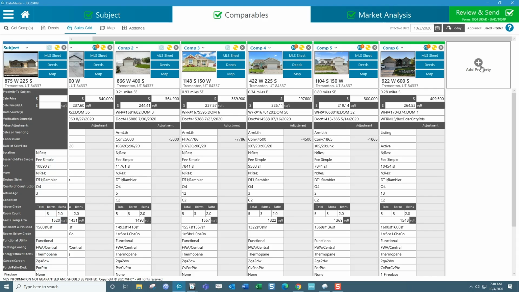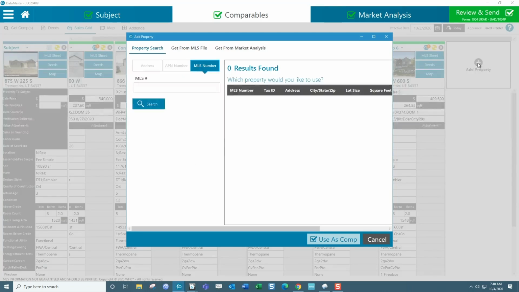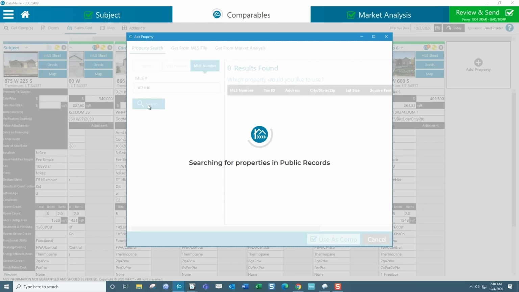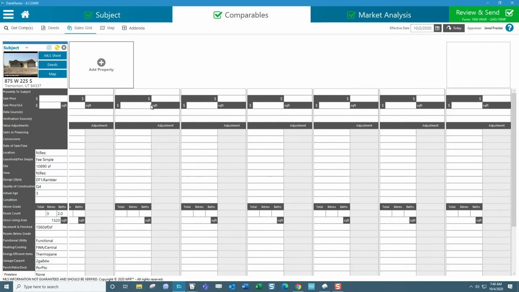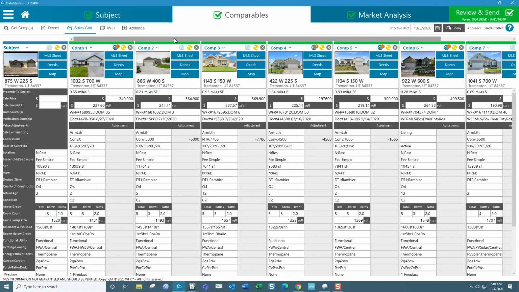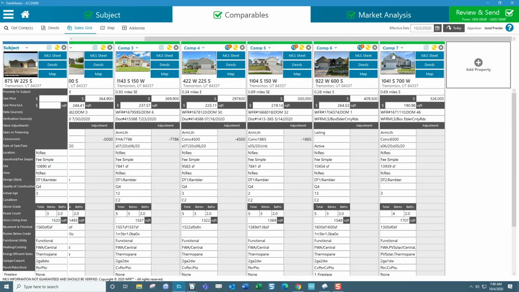So I'm going to hit the Add Property button in the number 6 or 7 spot. I'm just going to simply type in the MLS number that I want to add. I don't need to do another export file. I found these 2 additional comparables. They were in my original search. I just had not used them. So comparable number 7 is now there, and then I'm going to add one more.